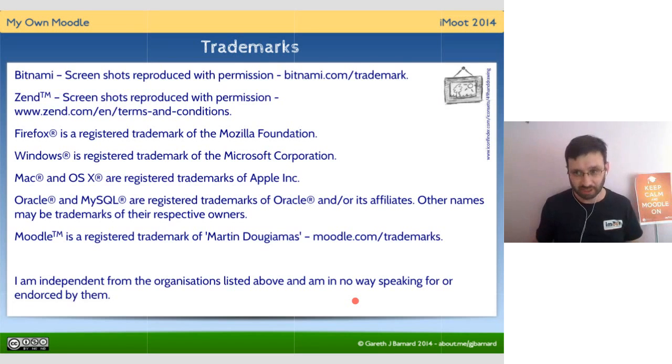Okay, first, a boring bit first of all, or not a boring bit, a necessary bit. In order to produce the guides, I did need to get some trademark permissions. So you'll notice in the guides, I contacted them because I was taking screenshots on their websites and their installation software. So really important, and Firefox, Windows, and so forth. And there's also mentions of Oracle.